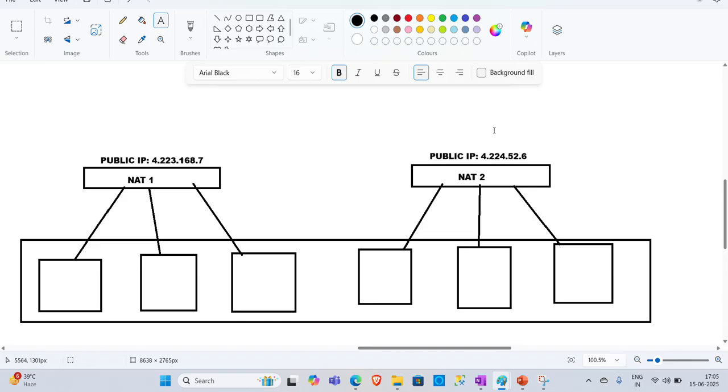Okay, so basically it is responsible for translating the public IP to private IP and private IP to public IP. Okay, all right. So these three devices are going to use this public IP, and the rest three machines are going to use this public IP.